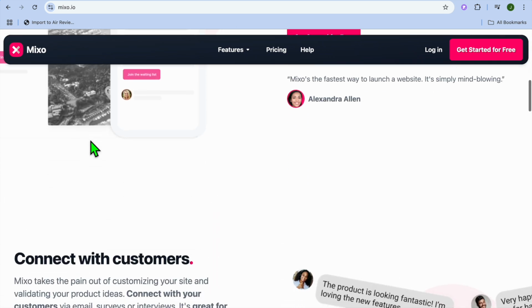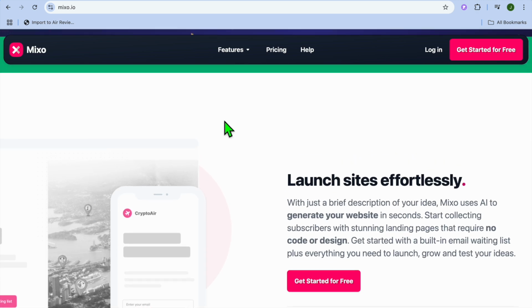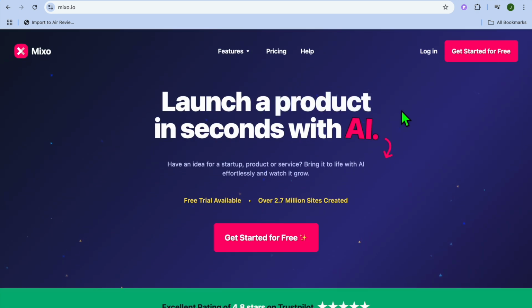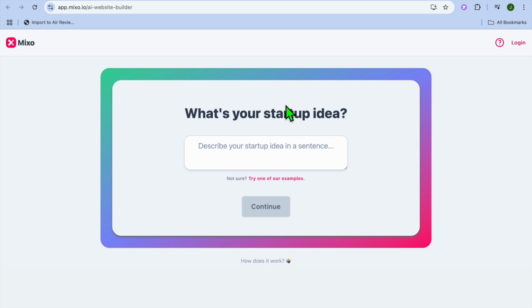In it I'll be showing you step by step how to create a website using Mixo. The first thing you want to do once on Mixo is go over to the top right hand corner and tap on get started for free.